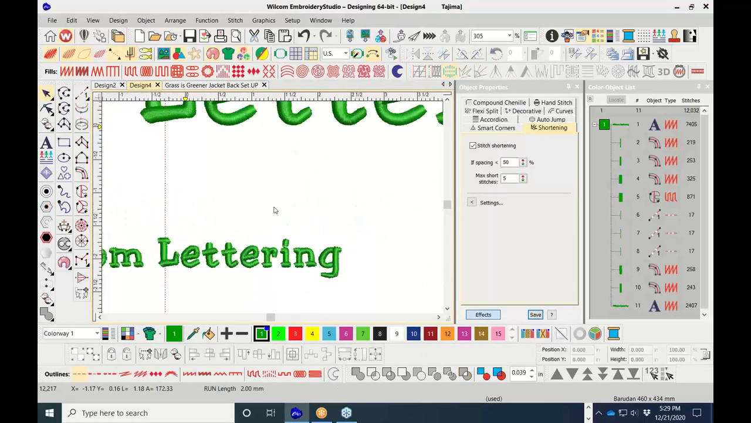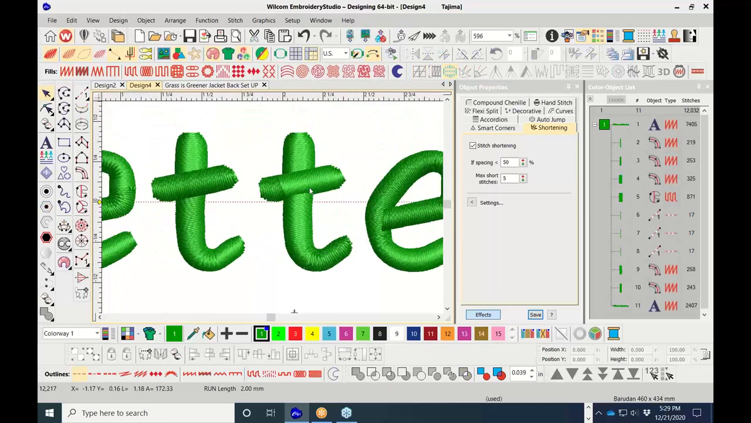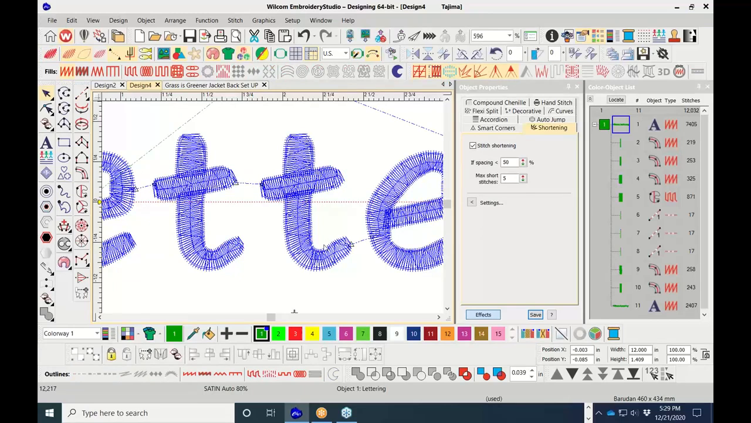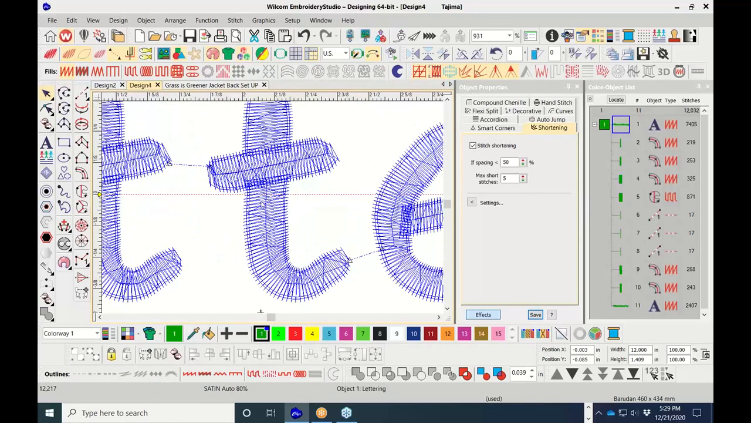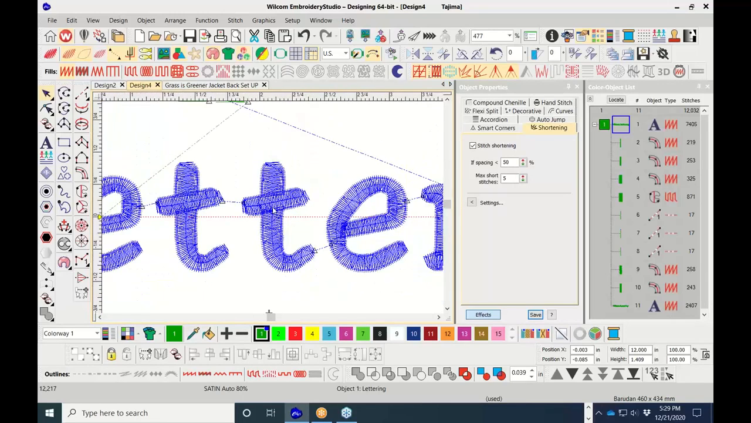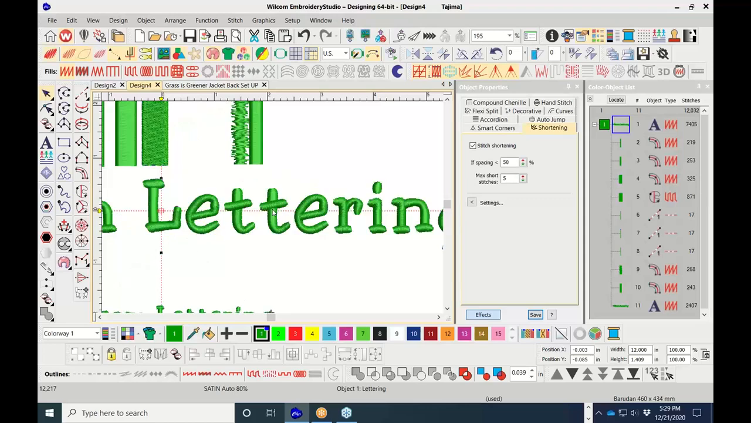Now, our next one up top here is a little bit larger. And for something like this, I need more underlay stitches. For this, I have an edge run underlay stitch and a zigzag. So this is appropriate for this size that's going to stitch on a jacket back.